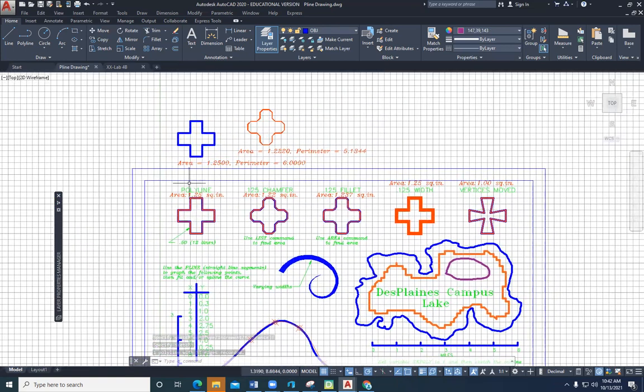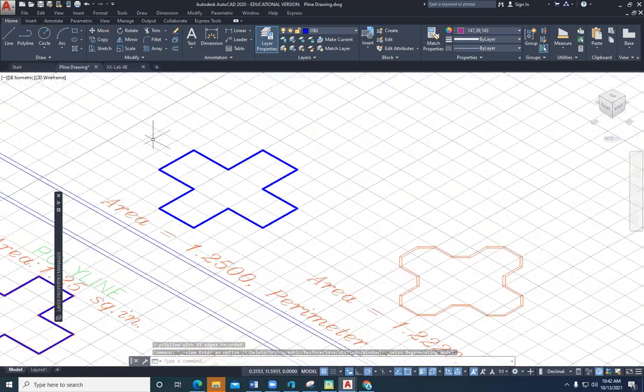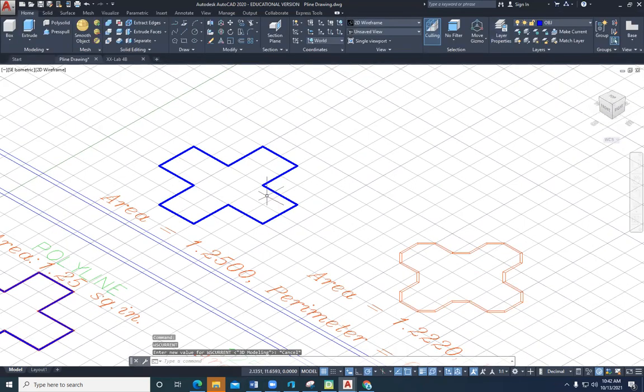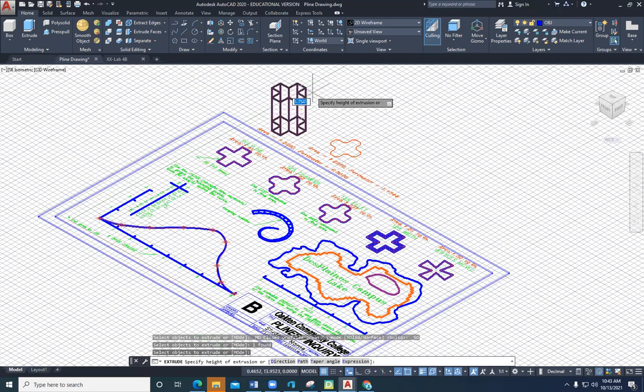Other things we can do with polylines is they're great for 3D. If I were to take an isometric view, and then I was going to work with this drawing and I wanted to work with some modeling, I can switch over my workspace over to 3D modeling. And I can use a command like extrude. And I can select the geometry, hit enter, and then I can extrude that.